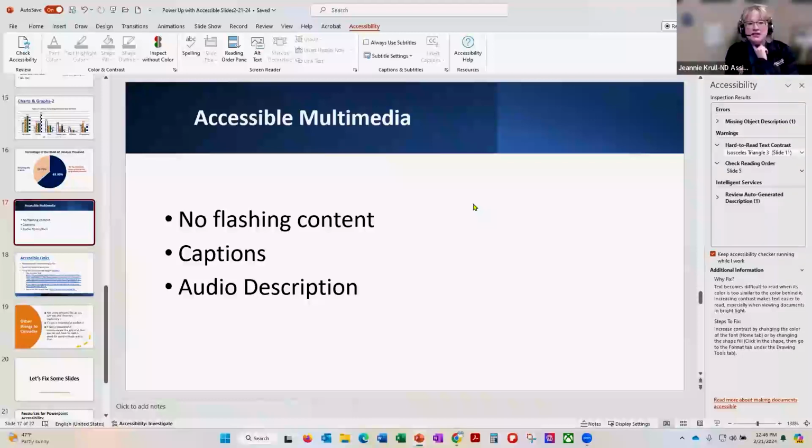The next piece is accessible multimedia. I don't have an example here, but I will on the next chart of a really, really bad video that Tom put together for us on purpose, to give us some examples. But three basics: no flashing content, captions, and audio description.